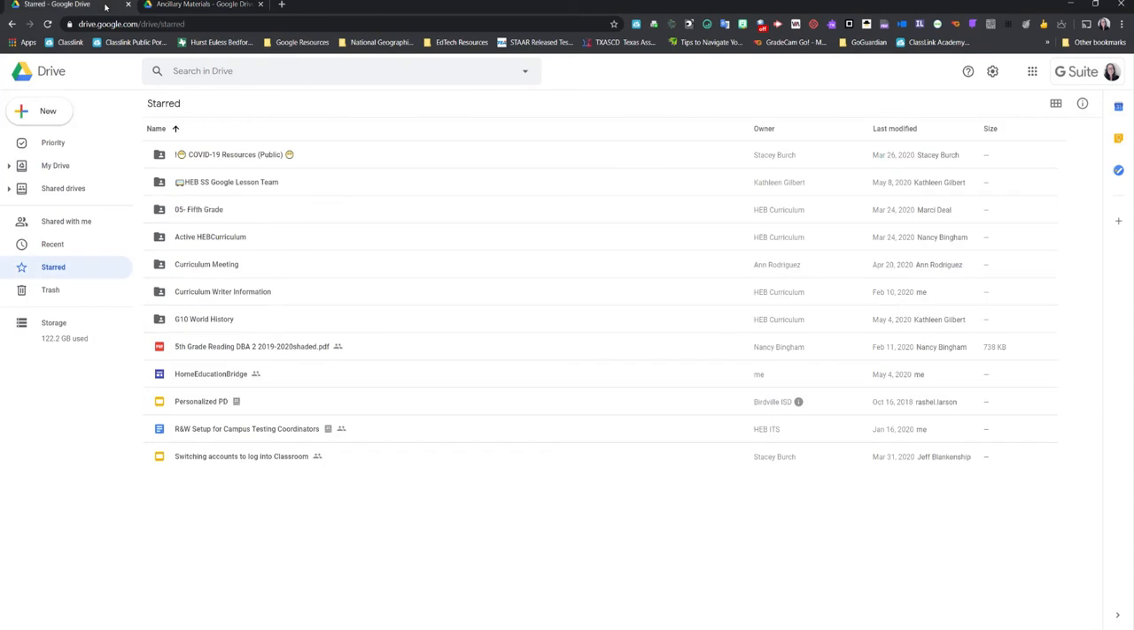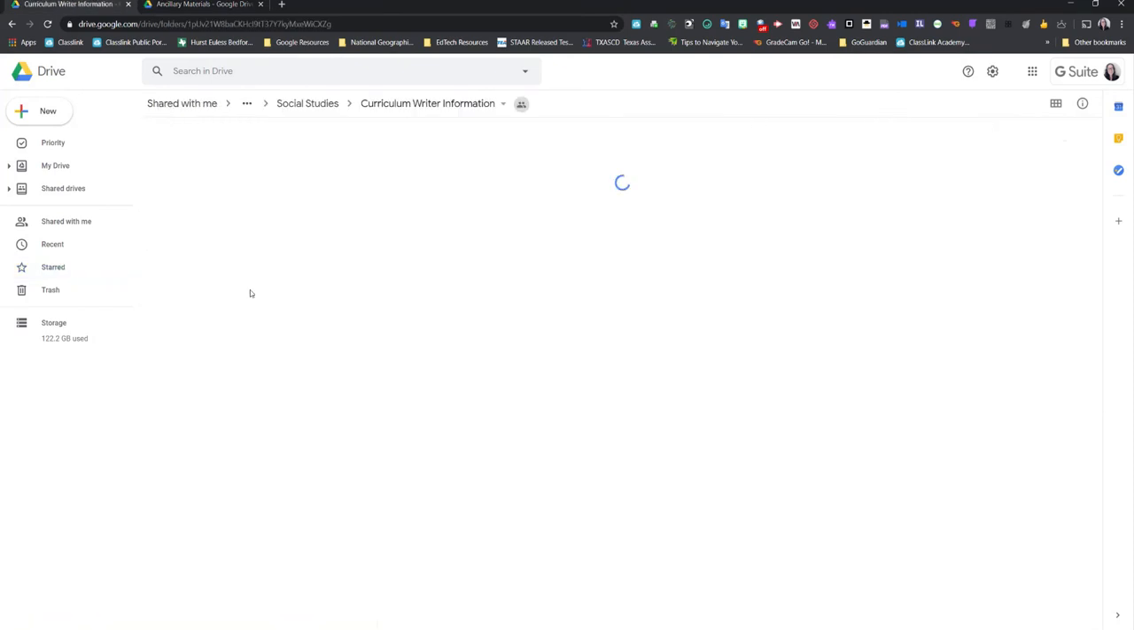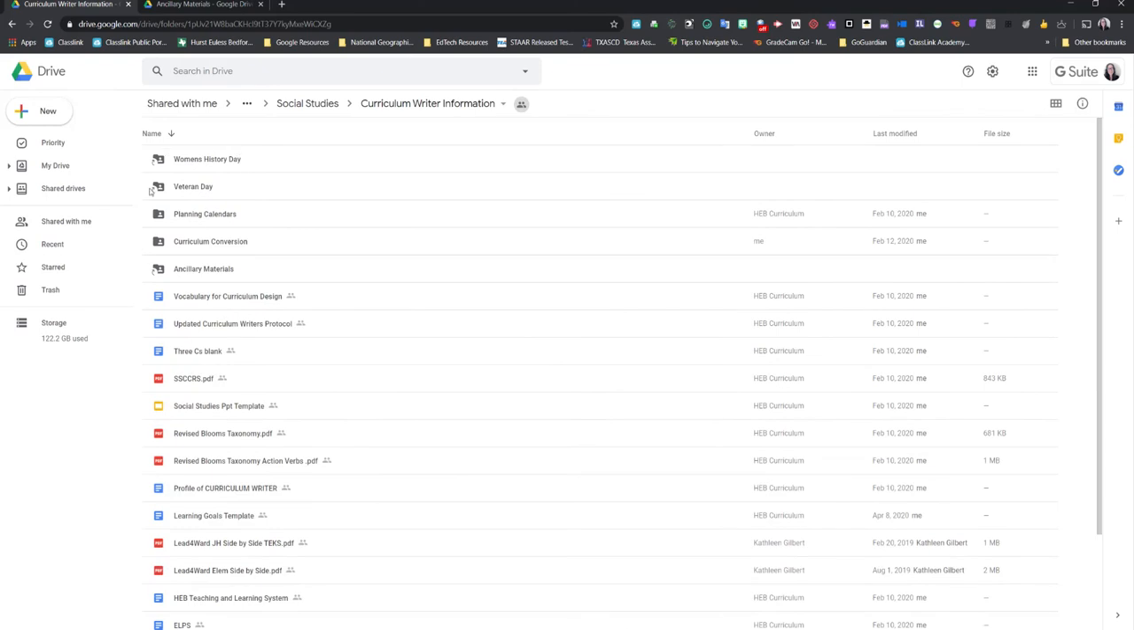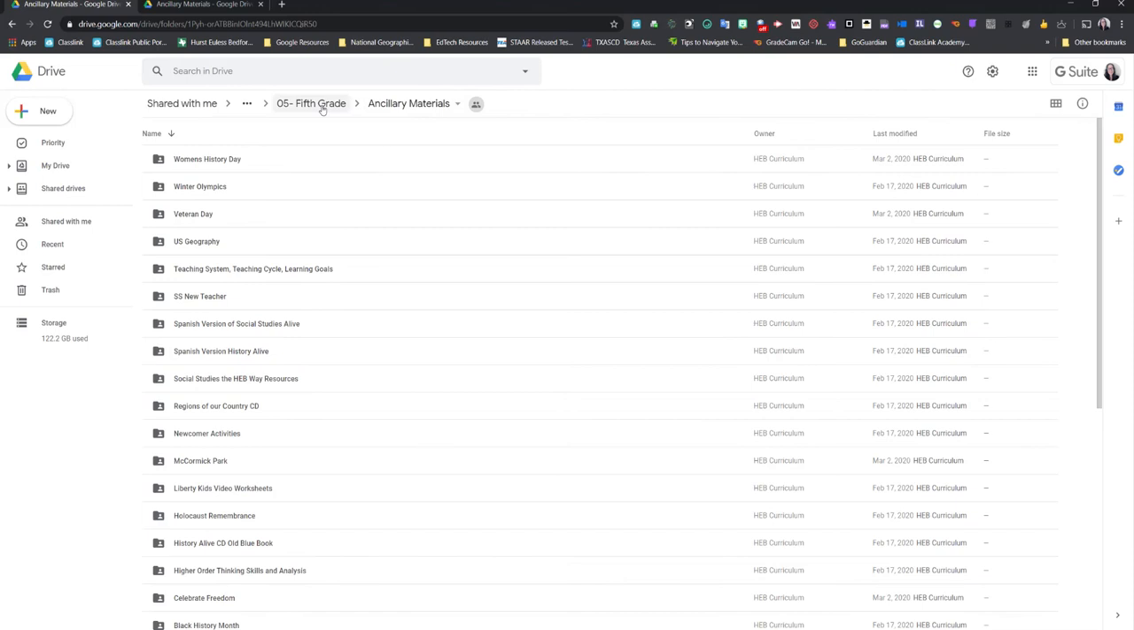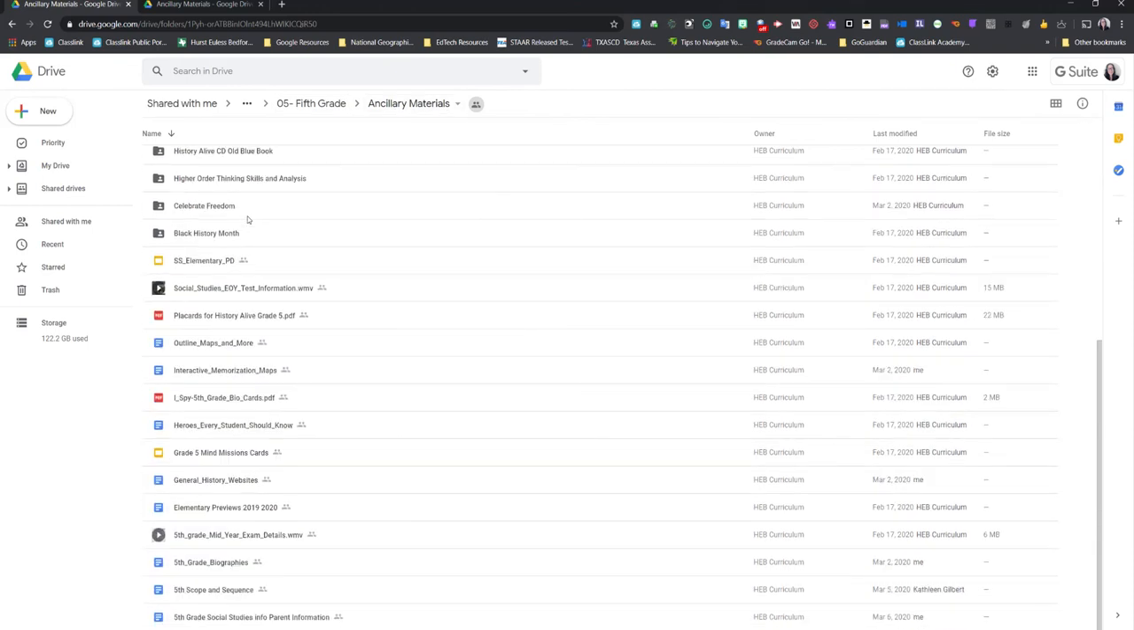From there, I can go to my starred folder, go to Curriculum Writer Information folder, and here are my shortcuts. I played with a couple so you could see examples of how it worked. For example, if I click on Ancillary Materials, it's going to open up that 5th grade Ancillary Materials folder with all of the different resources in it.